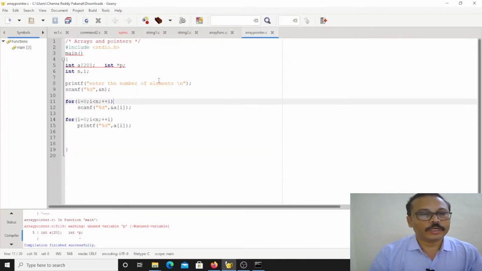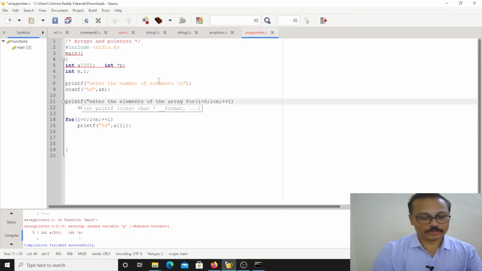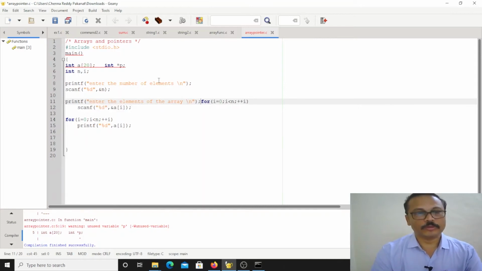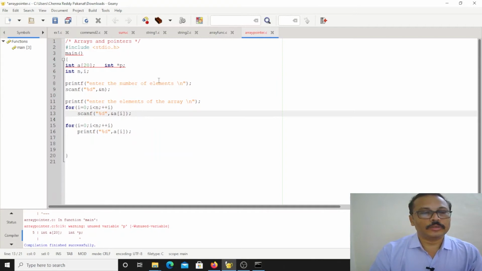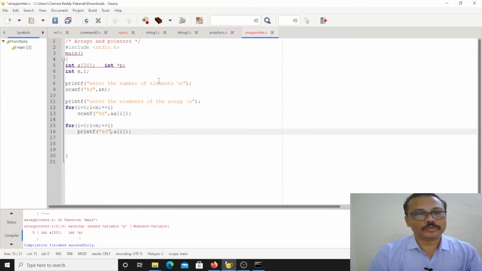For convenience you can add a printf statement: "Enter the elements of the array". Like this you can print the elements.